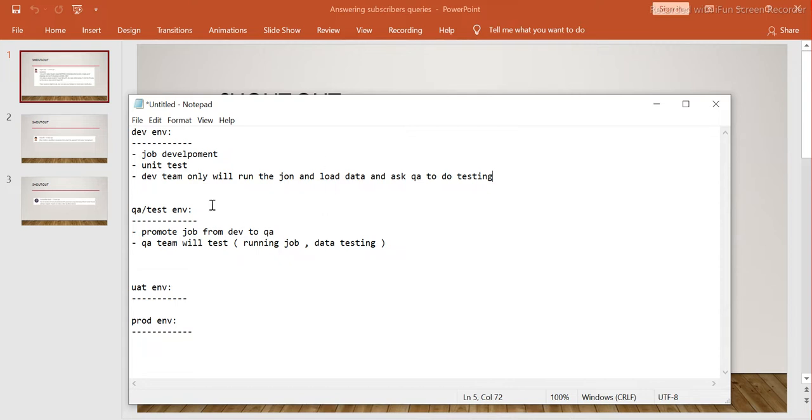Basically, the mapping and other things, all those testing can be done. But ideal is there should be a QA environment, and the QA team will basically test. So they will be running the job also, plus they will be doing the data testing. Here they will only be doing the data testing. Data loading will be done by the development team only, right? Now what will happen, guys? Once the QA team is done with the testing, the same job will be promoted.